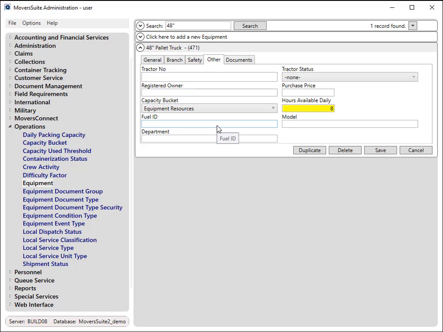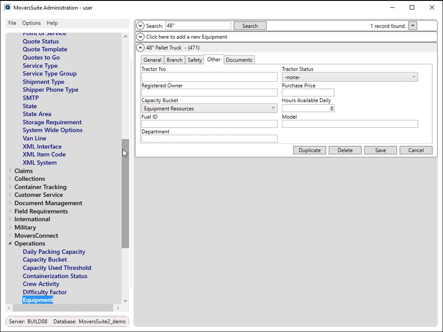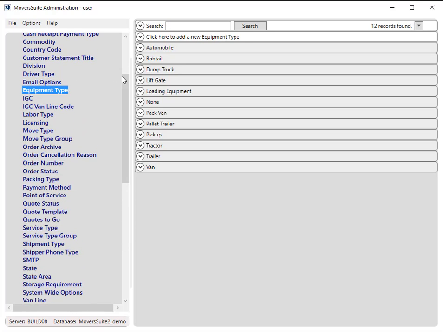Continue to set the hours of availability, since this is referenced to determine available hours for the bucket. You can also link equipment count buckets to equipment type records as well.